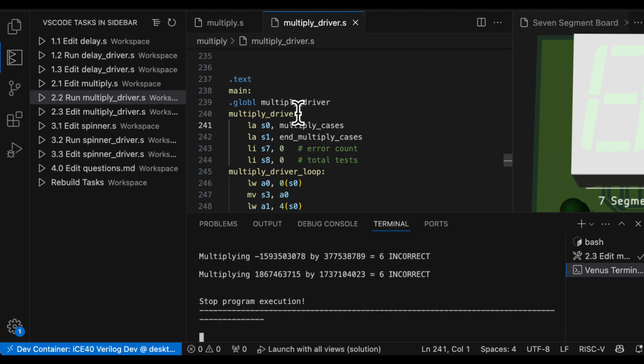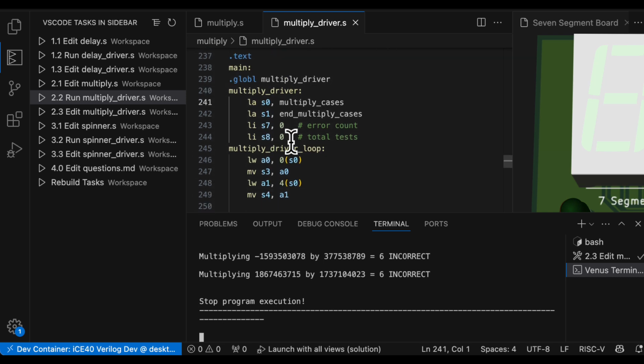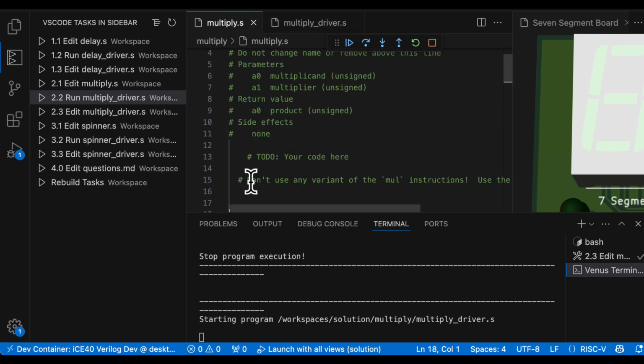So I'd like to step through my code line by line, but I don't necessarily want to look at what's going on in this driver itself. I'm going to go ahead and start execution again, and then I'll hone in on my code and try and understand what's going on in my code specifically. So I'm going to go ahead and hit the run button. Okay, so again, it's started at the beginning here, but I'm going to go to the file that I'm working in, multiply.s.